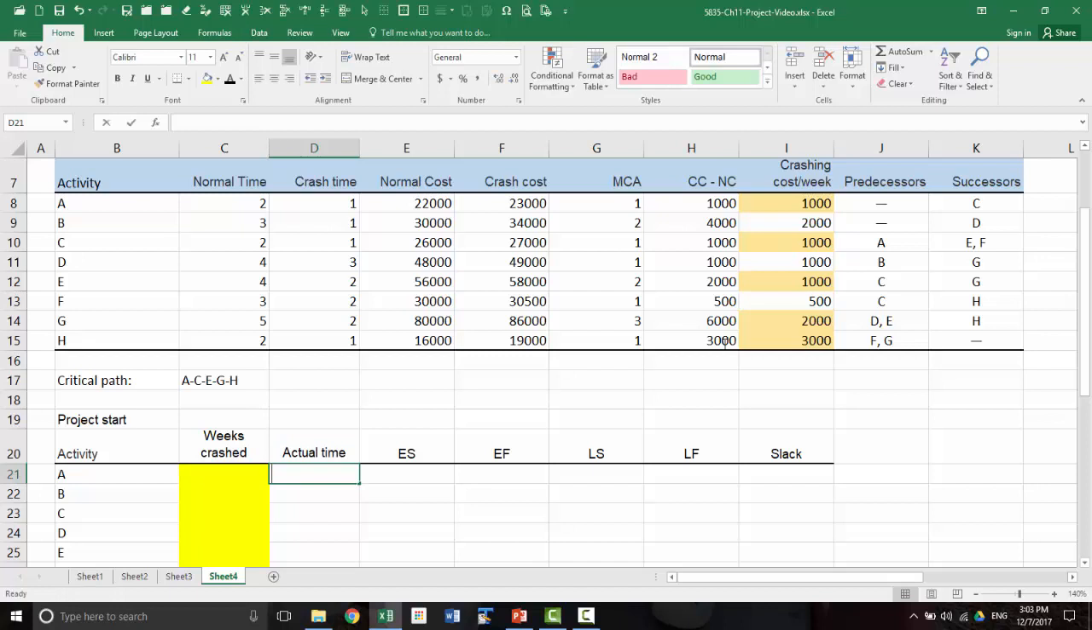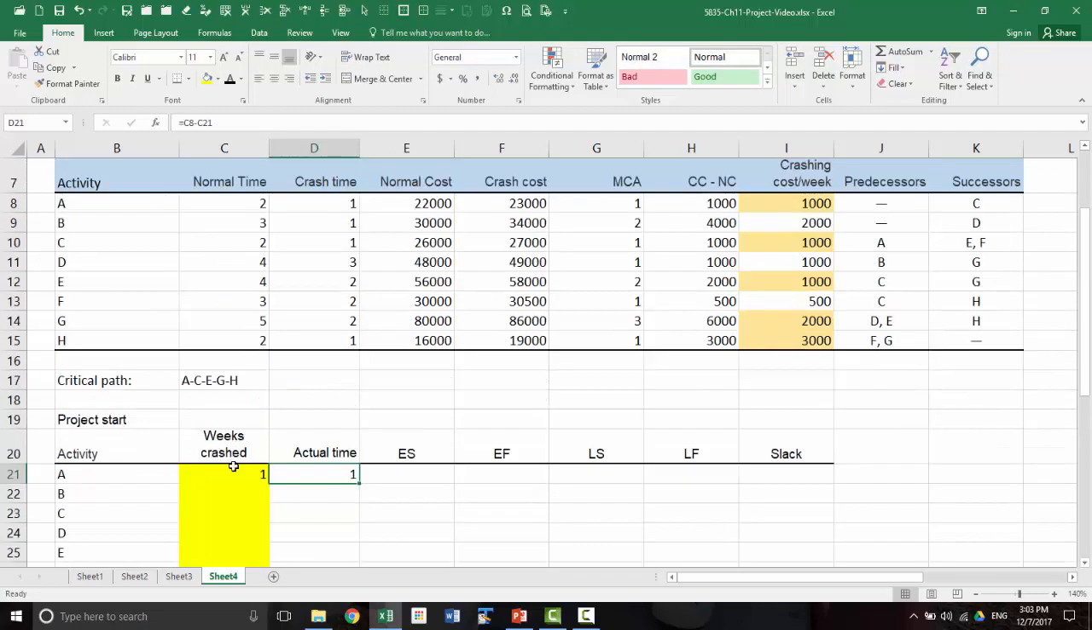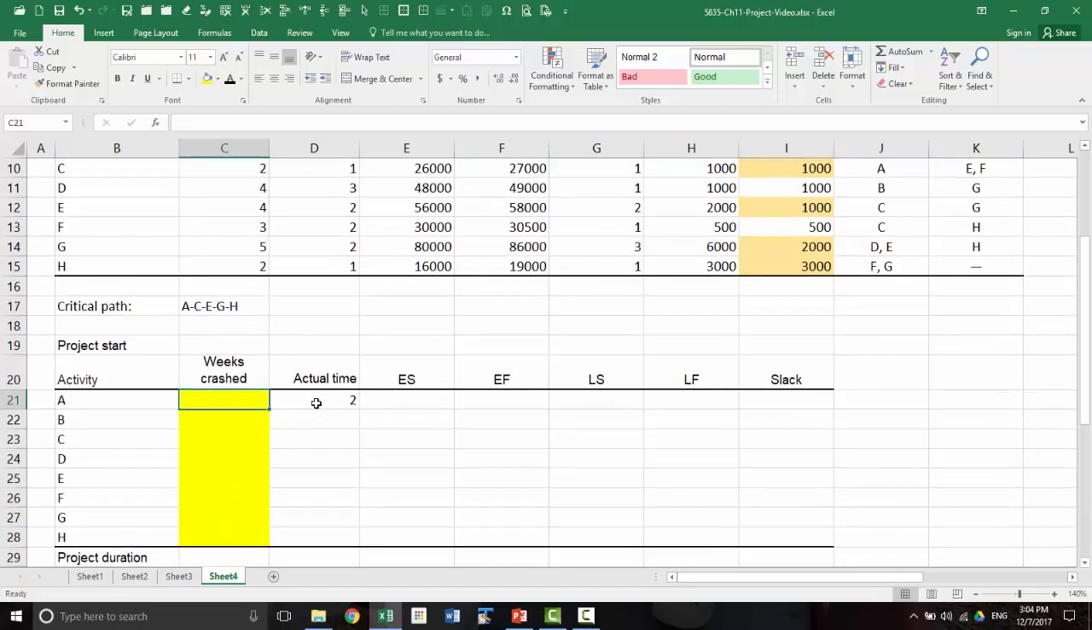The actual time will be normal time minus how many weeks we are going to crash. Of course, right now it's all blank, so C21 will be 0, so actual time is normal time. But once we set the model up and run Solver, suppose Solver puts in 1 here, then the actual time will be automatically adjusted from normal time down by 1. So let's copy that down here.